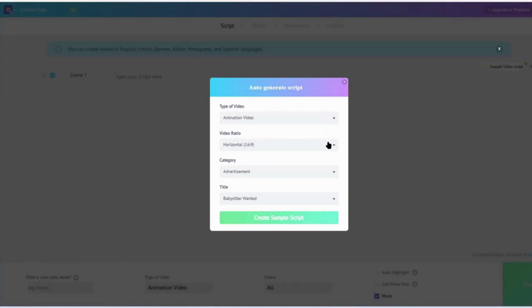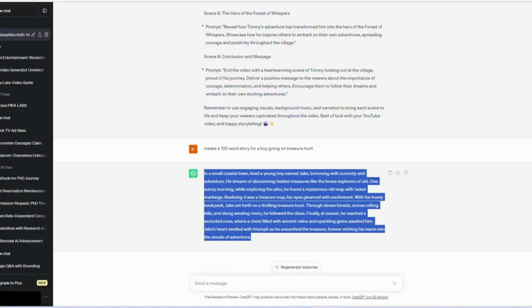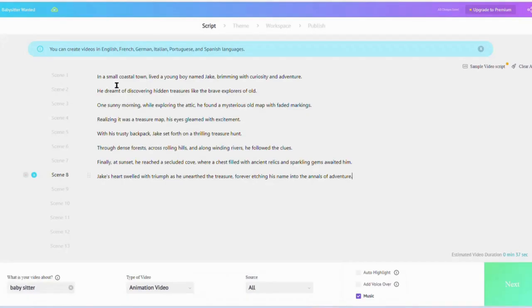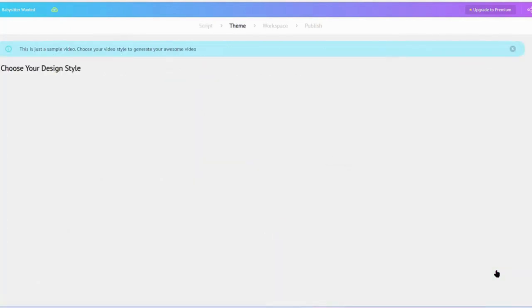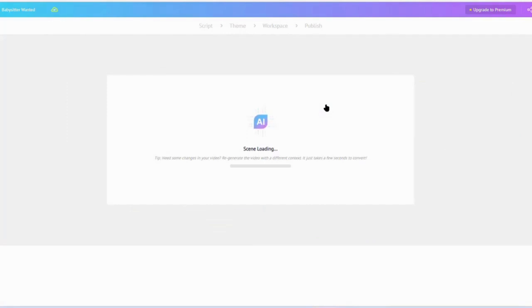After that, hit the Create Sample Script button and clear the existing sample text, then copy and paste your fantastic story from ChatGPT right here. Steve.ai will convert your story into different scenes as you can see. After that, click Next and get ready to choose the perfect design for your animation. Pick one that complements your story and wait for the scenes to be generated.